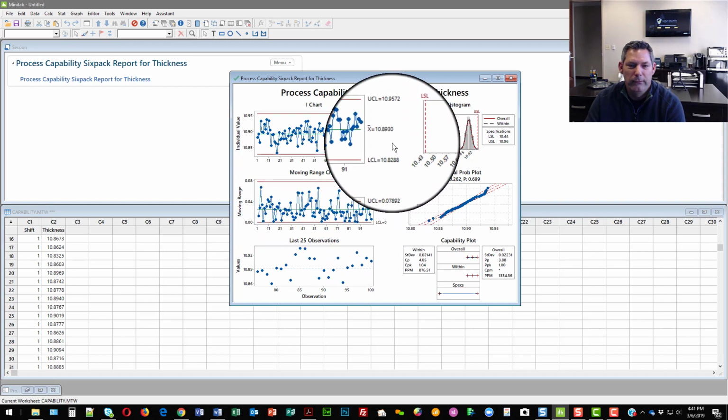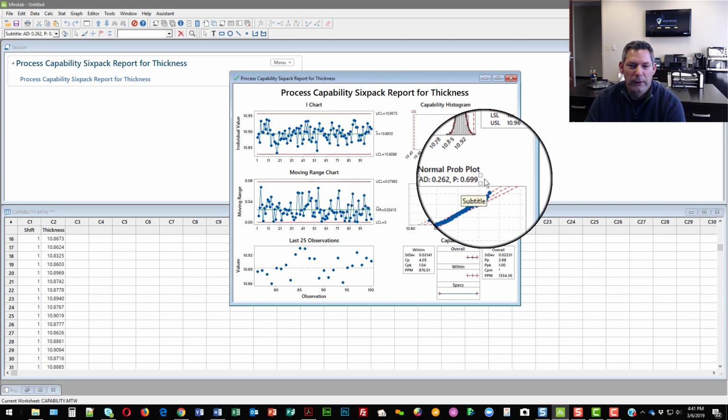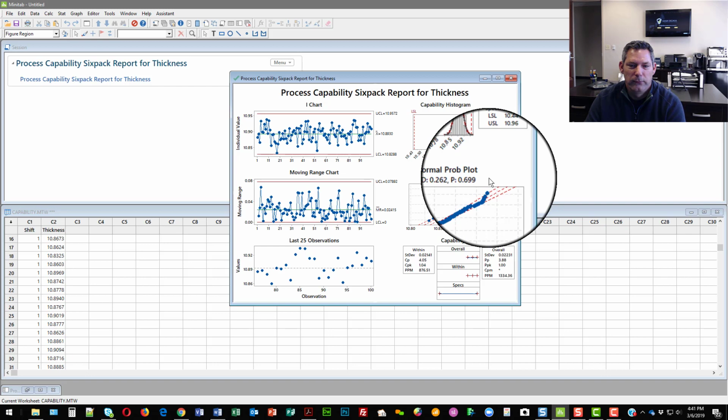And then we have our normality plot right here, and so you can see 0.699, which is greater than 0.05. So we will fail to reject the null on normality and assume that it is normal.